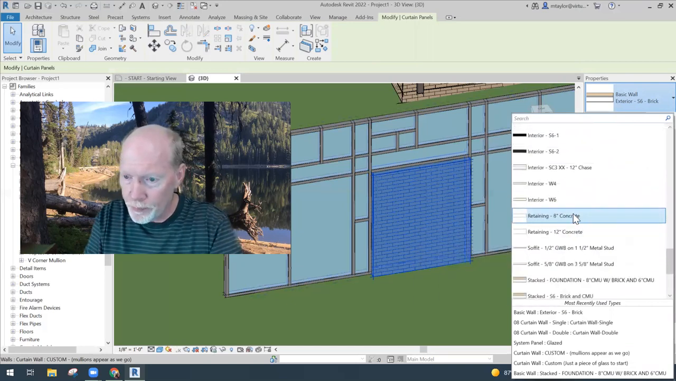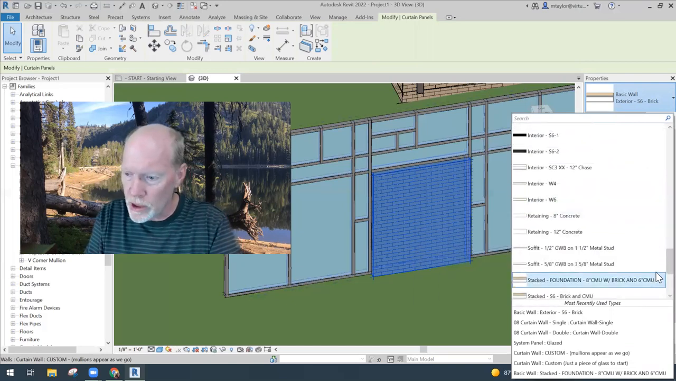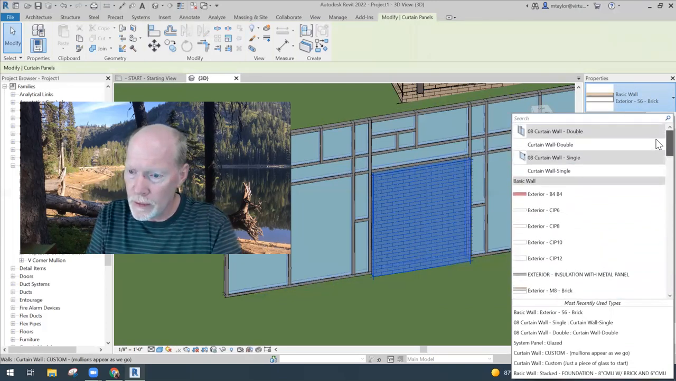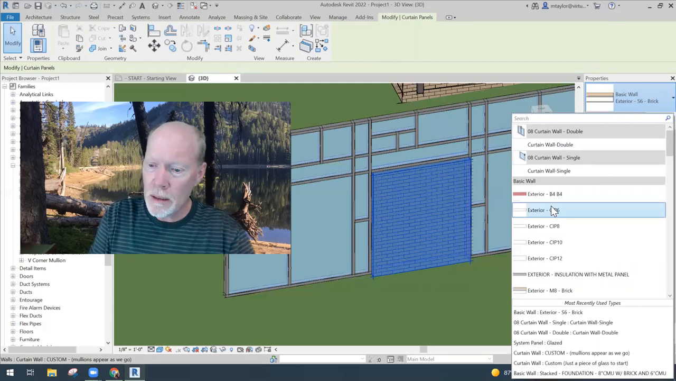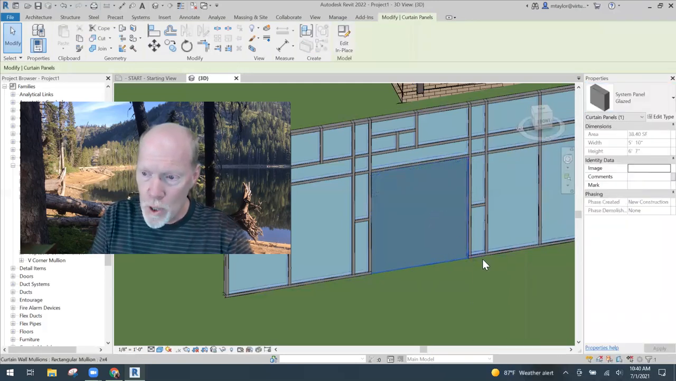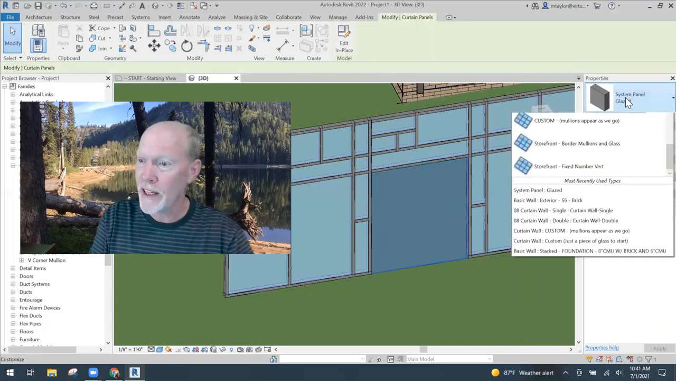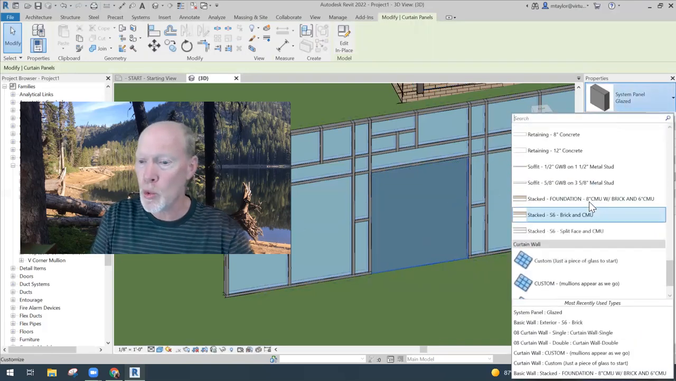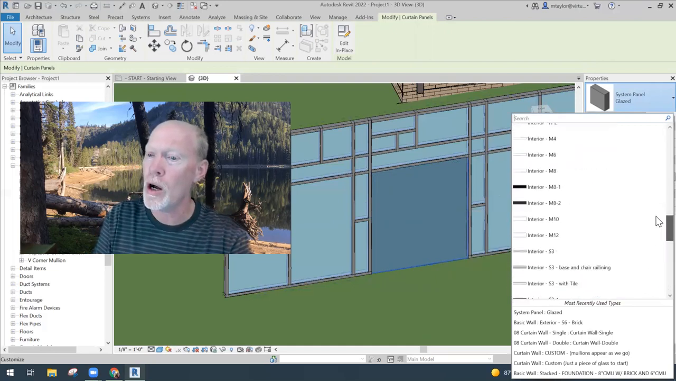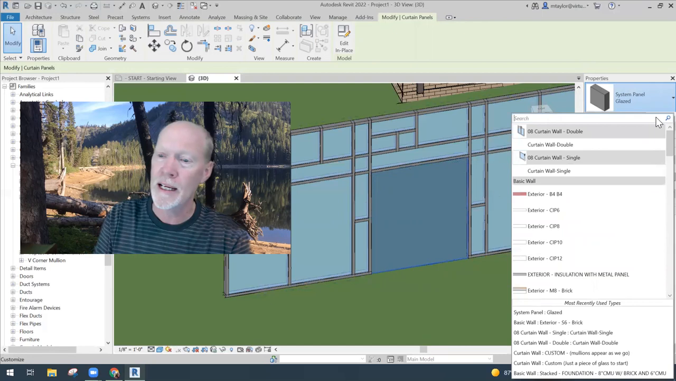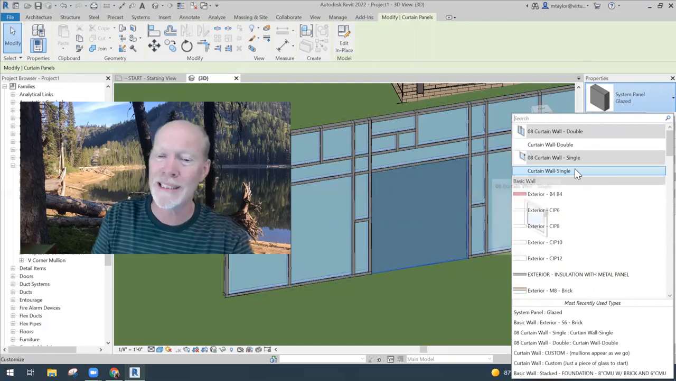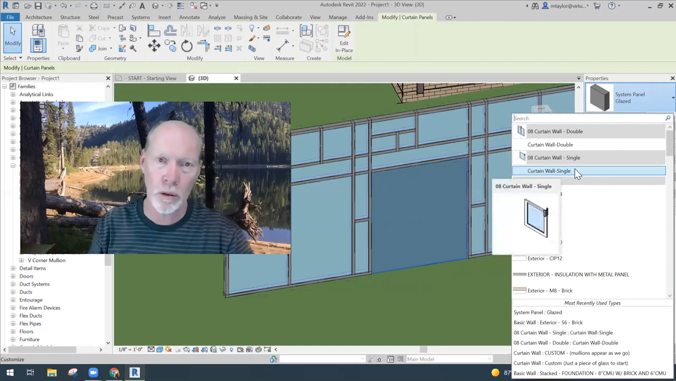I'm trying to find all my cool stuff. All right. I'll just keep it simple. Well, down here is a system. Back to glazed. Goes back to glazed. And if I don't want glazed, I'm going to swap it, friends. I'm going to swap it out for, if I scroll all the way to the top of my list, I have a curtain wall double door and a curtain wall single door that I can swap it out for.